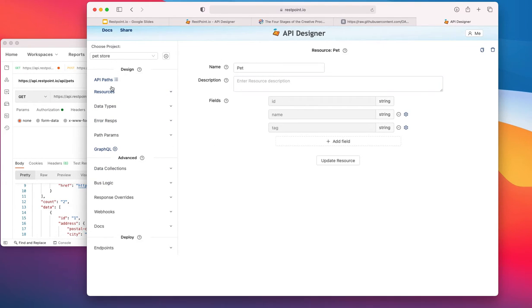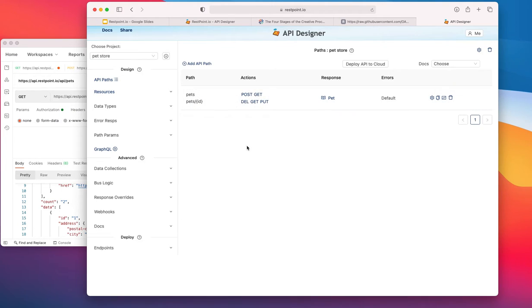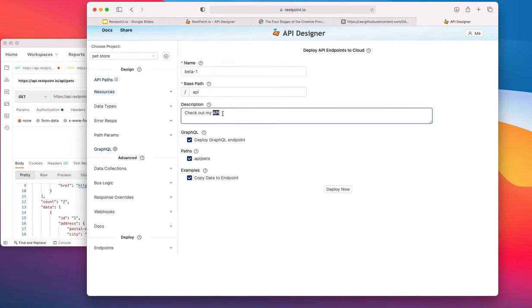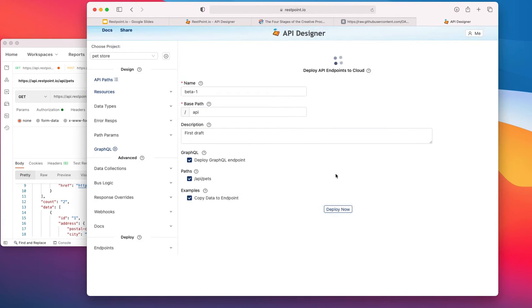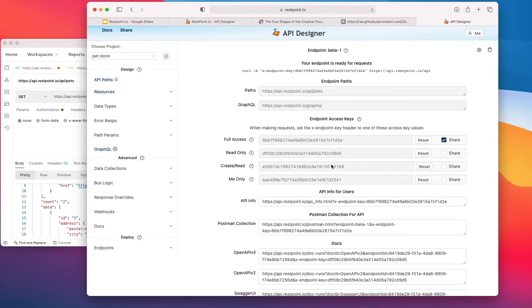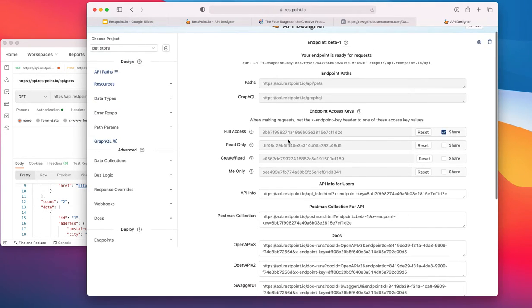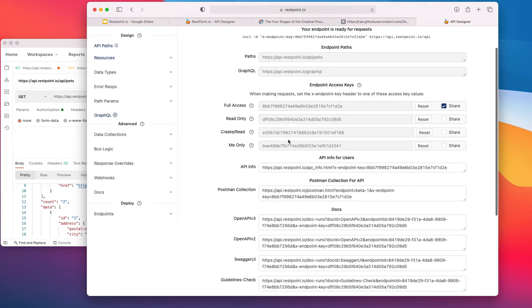And let's go straight back to our paths, and let's right there show how we can instantly turn this into a real API deployed to the cloud with data. So I'm going to click deploy to the cloud, and I'm going to say first draft. And I'm going to deploy that. And you'll see this is now deployed on the web as a real app. It's not a mock with fake data or hard-coded data. This is a real deployed app.